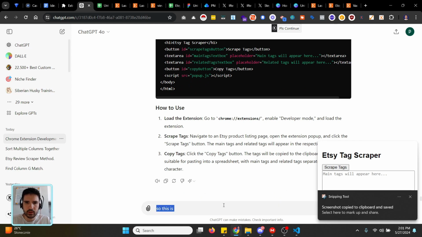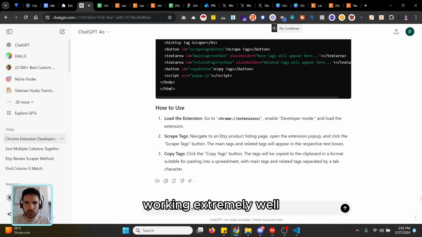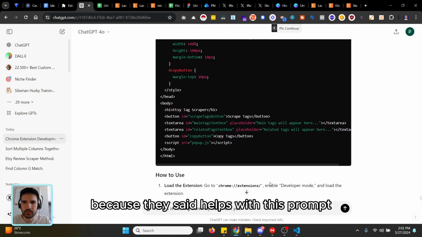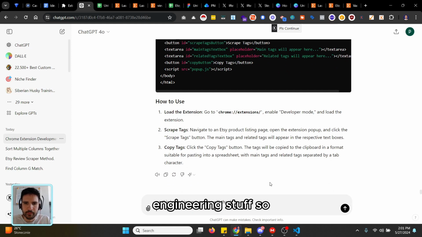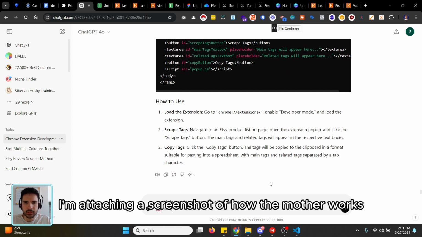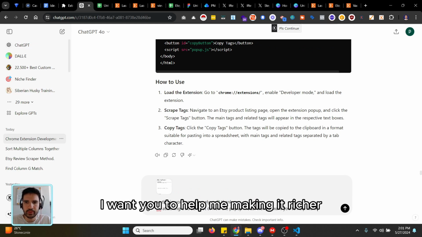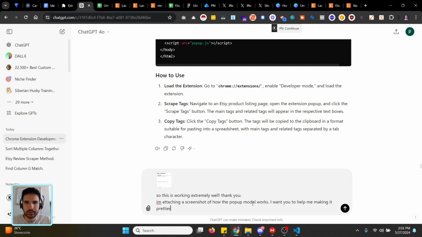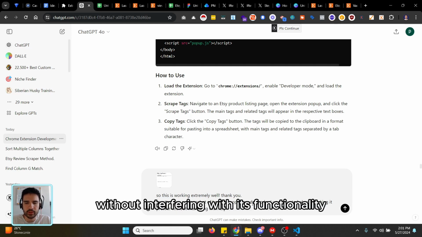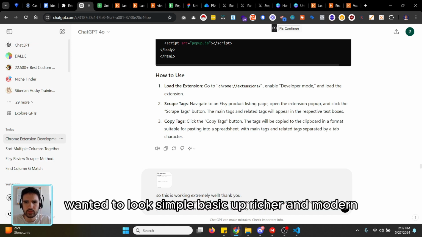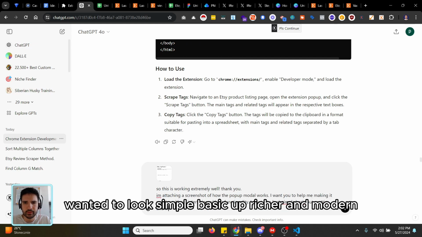So this is working extremely well. Thank you. Always talk good to it because they say it helps with this prompt engineering stuff. I'm attaching a screenshot of how the pop-up model works, and I pasted it here with Ctrl V. I want you to help me make it prettier without interfering with its functionality. I want it to look simple, basic, but prettier and modern.